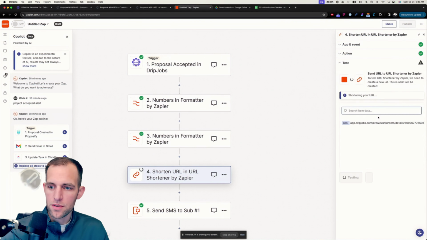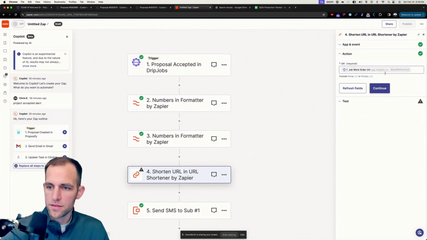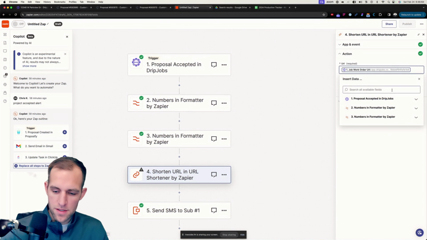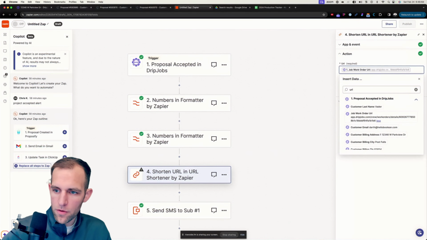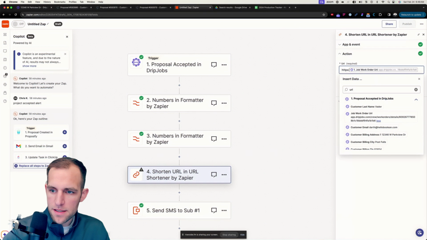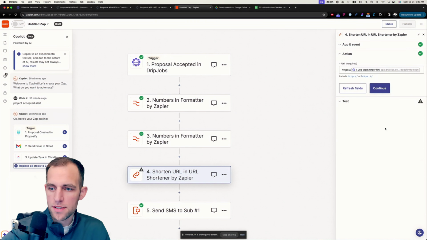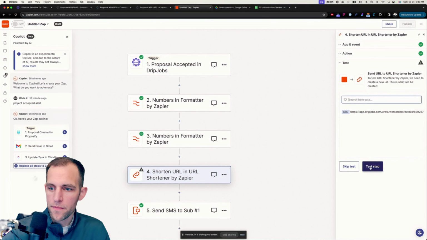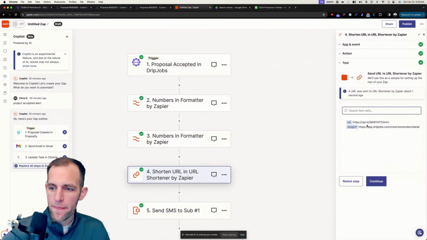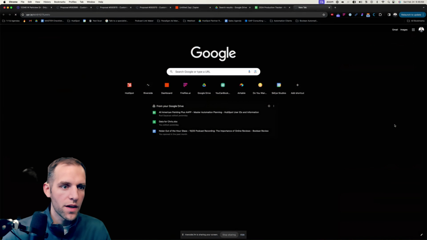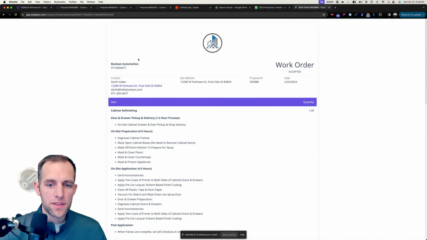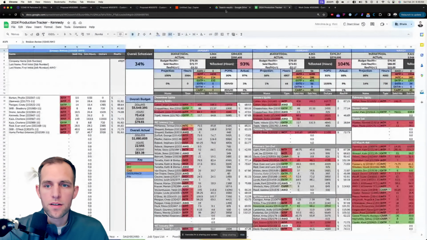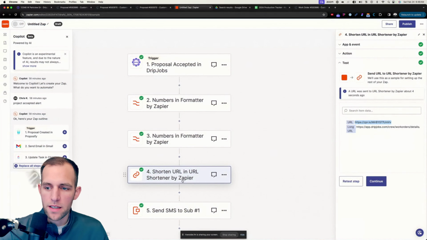And now it's saying, please enter a valid URL. So I didn't pick something quite right. Let's see if there's another one I could grab. You know what I think it wants is HTTPS://. Let's see how that works. Continue, test step. And there we go. So I'm just going to grab this shortened URL that it gave us. Let's put it into a link here and see what it looks like. So that works. Perfect. So we go back in here.